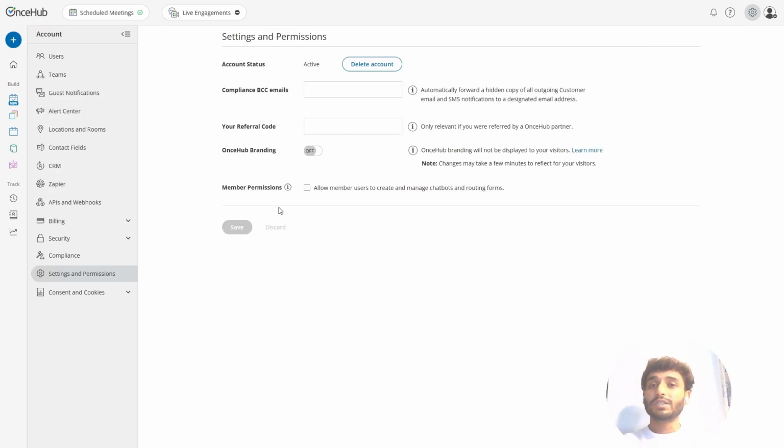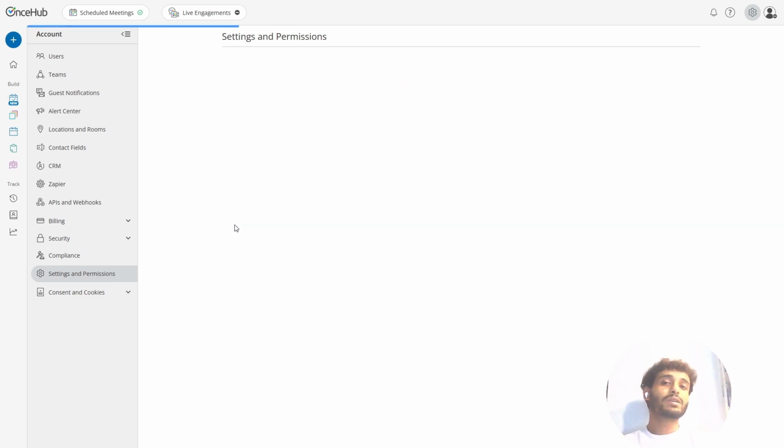On the Settings and Permissions page, look for Compliance BCC emails and type in the email address on which you'd like to receive a copy of all outgoing customer email and SMS notifications. Once you have entered the email address, hit the Save button.